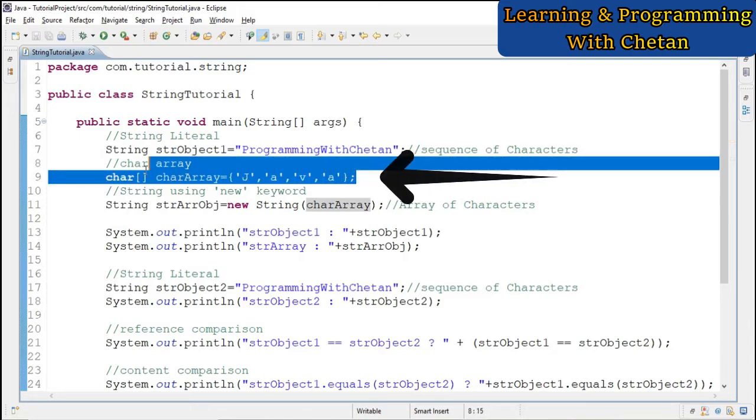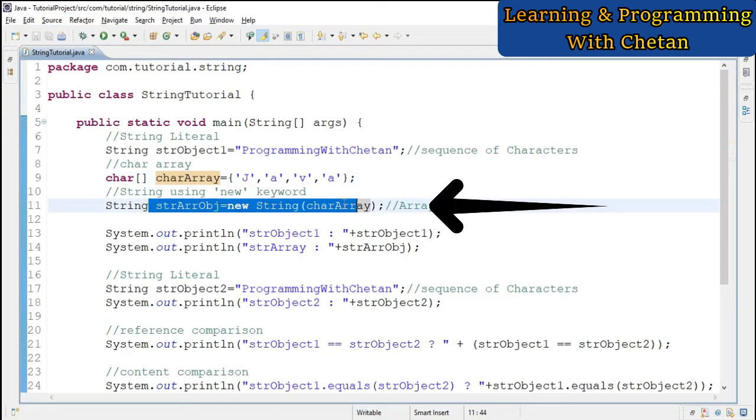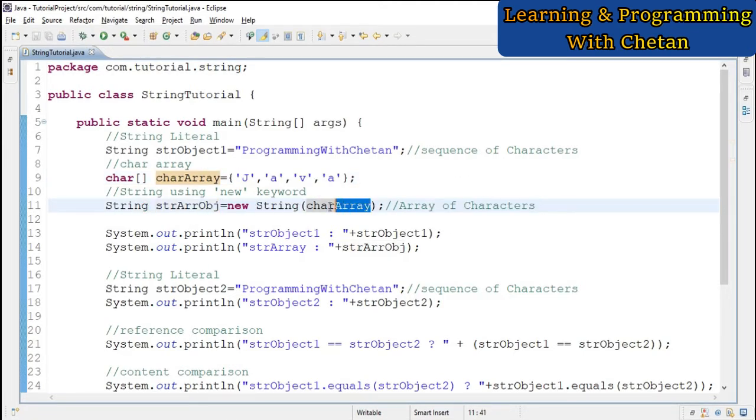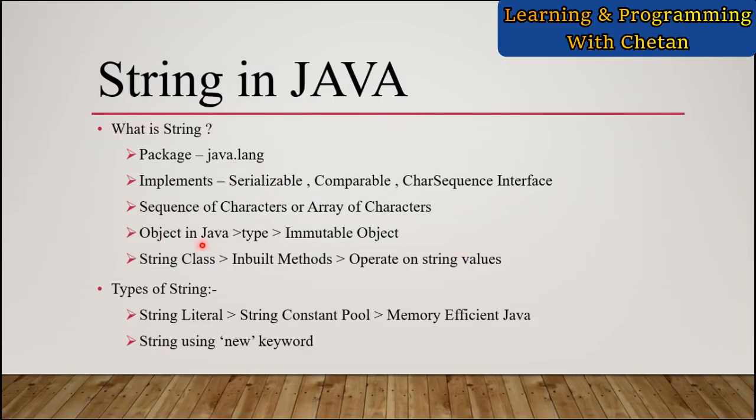Here in this statement you can see that we have an array of characters with 4 values of char type, and in this statement we are creating an object of String type by using the new keyword, and we are assigning the value of our character array to the String class. So that's what we have discussed, that a string is an array of characters. Now let us discuss our next point, that is string is an object in Java.